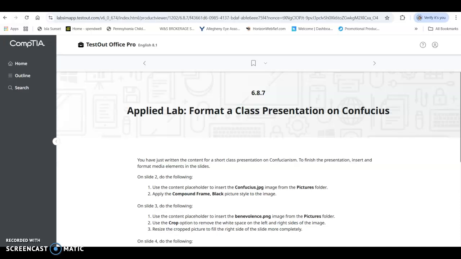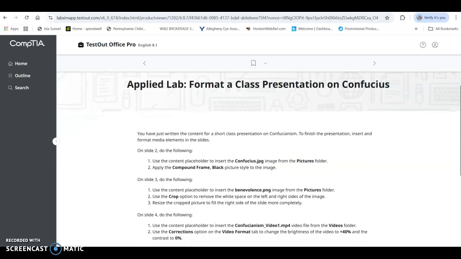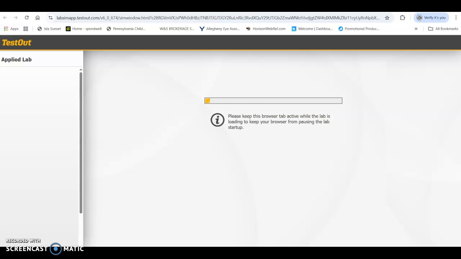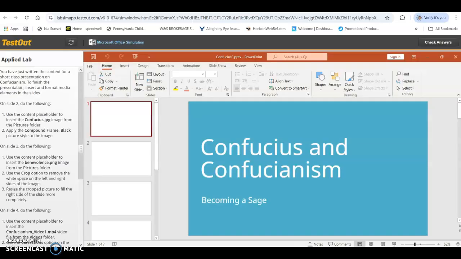All right, this is 6.8.7 Applied Lab: Formatting a Class Presentation on Confucius. So we have our steps on this one to complete. On this one, it has all of our tasks here.